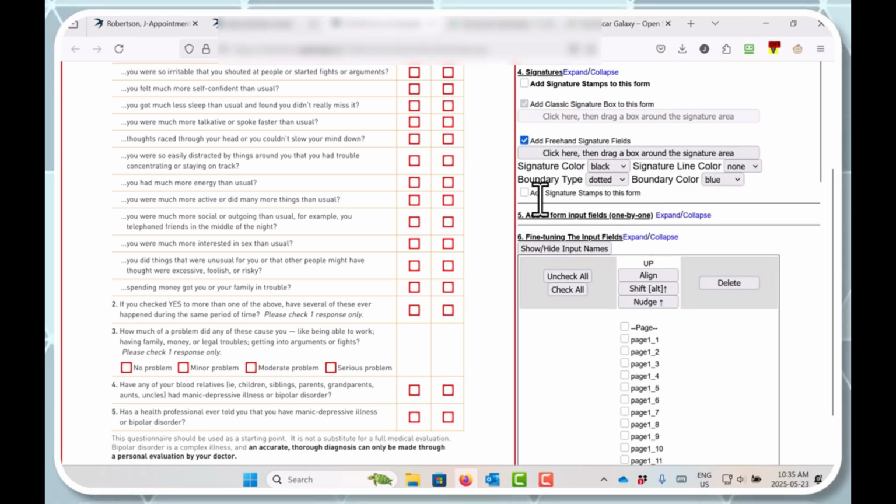Now we have some choices. Our signature color, we tend to use black. You don't obviously have to do that. Some people like having a line under the signature, but you don't need that necessarily. The boundary type and the boundary color. So what displays to tell you where to sign in can be dotted or solid and blue.